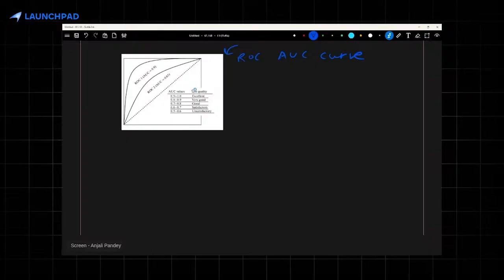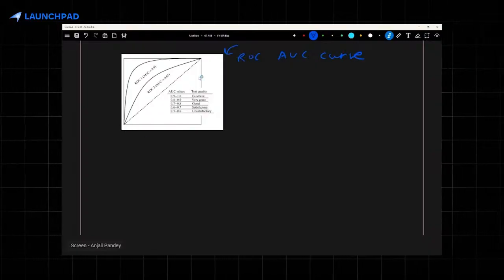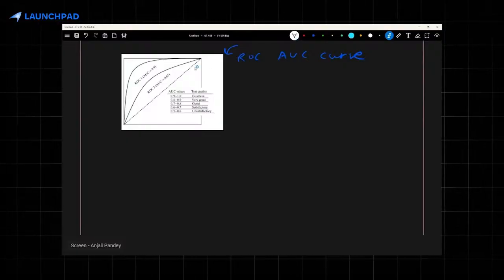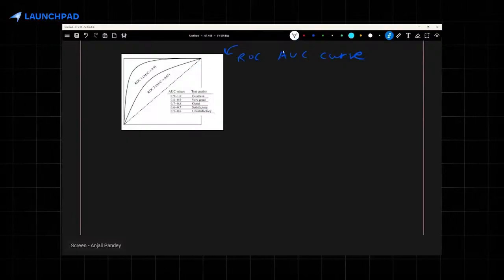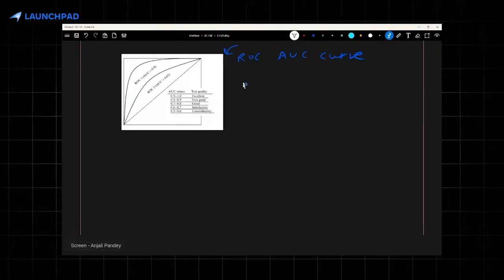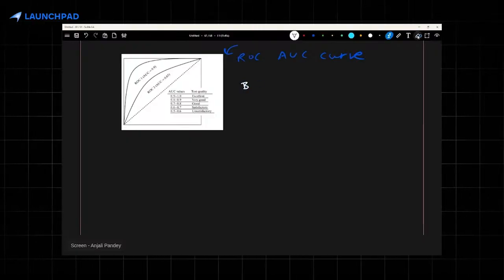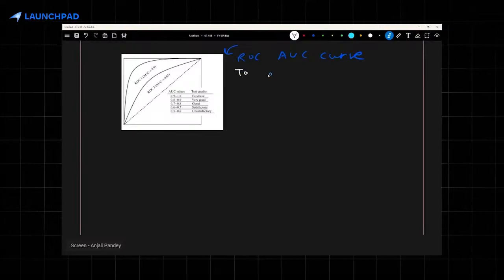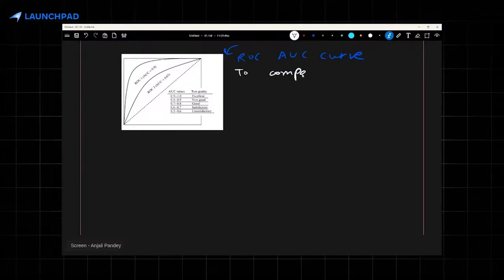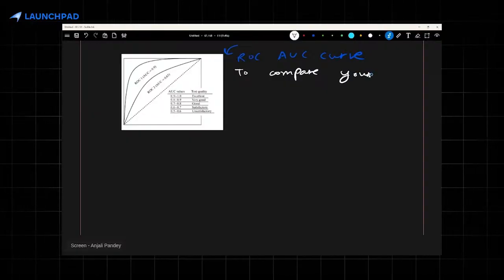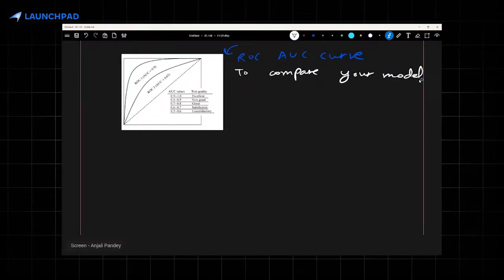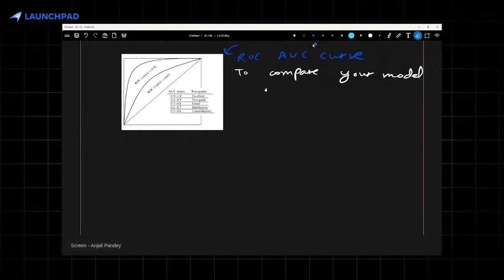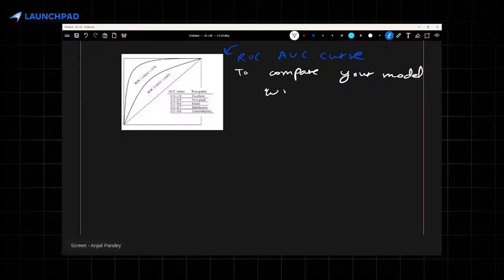But what is the idea behind the ROC AUC curve? The idea is to compare your model, the model that you have built, with a baseline model. I think I said this in the starting, so let me just write down what I said. The idea behind this is to compare your model, the one that you have built or trained, with a baseline model.